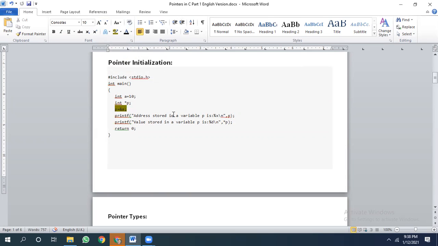Now, if p was an ordinary variable, this could not have been done. Because p is a pointer variable, it is able to store the address of a in it. And finally, when we are printing p, we will get the address of a. And when we print star p, that means asterisk p, we shall get the value which is stored in a.